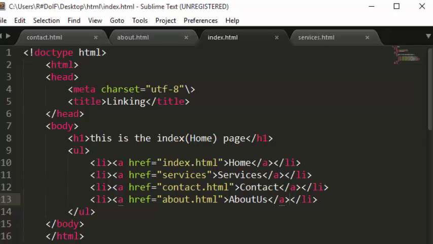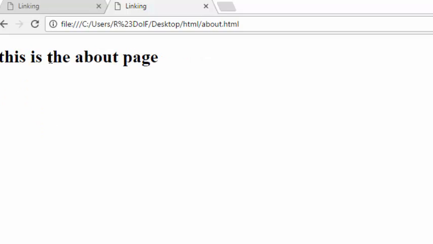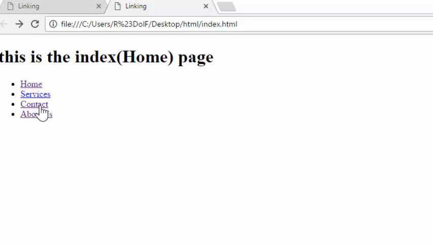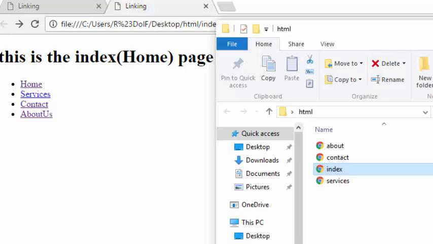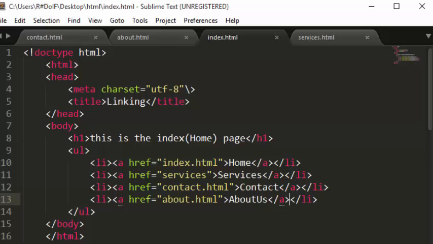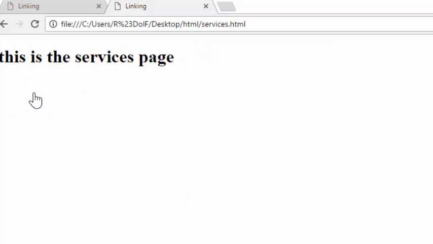So Control S to save, and now when I go to my browser and reload the page, as you see, these are now clickable. So when I click on about, it says this is the about page. Okay, and I click on home, it says this is the index page. Services file wasn't found. Let me check with that one. So with the services, we have services.html. Let me check the spelling. It's services.html, very important, as I said. Okay, Control S once again, now reload, and now services should work for me. This is services page. Okay, so that is it.